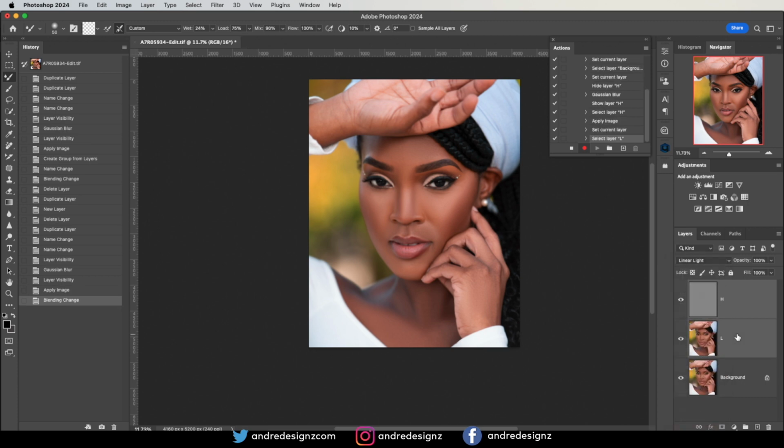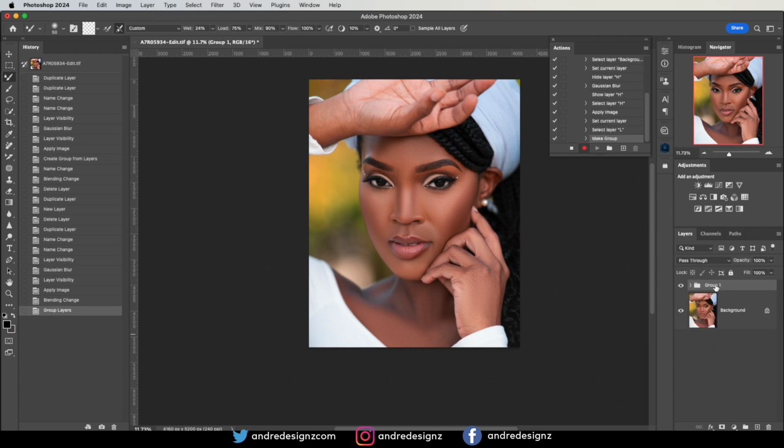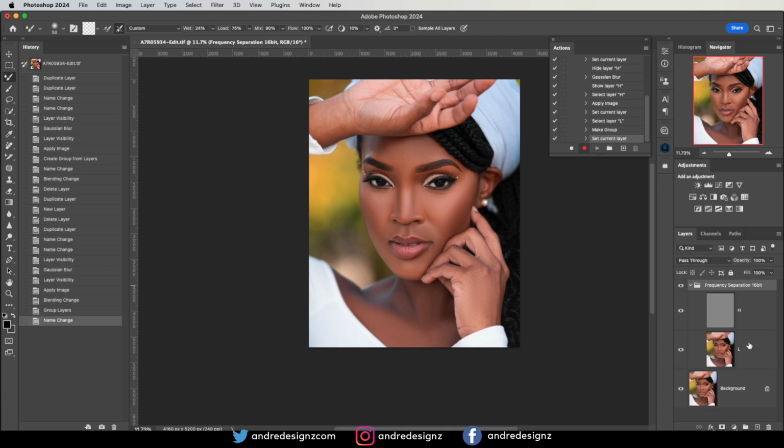Then we're going to create a folder, and we're going to call this frequency separation 16-bit. Good. So we're done. So we're going to do this again where we click the low layer. Then we're going to click the mixer brush.